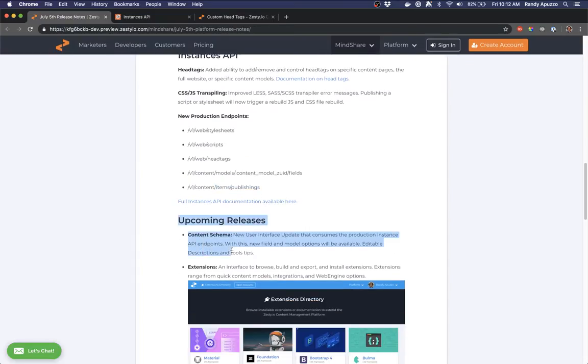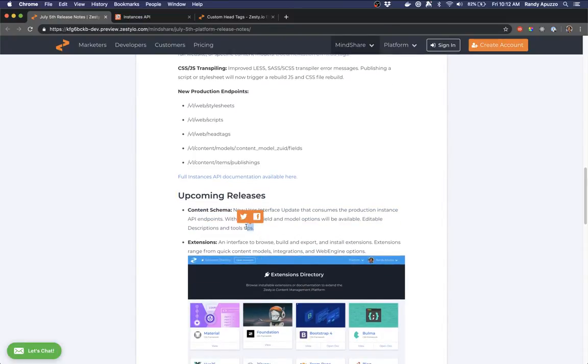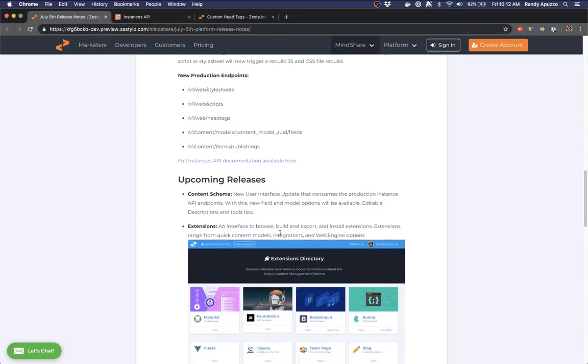Coming up in the future, we have Content Schema that is currently being worked on. For some large instances, Content Schema is slow. It's a very legacy interface. The new interface is very snappy, quick, and there are going to be more options as well, and some new features involved in that, like adding a description to models.